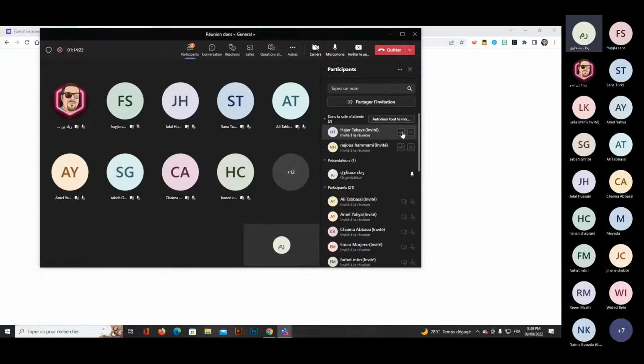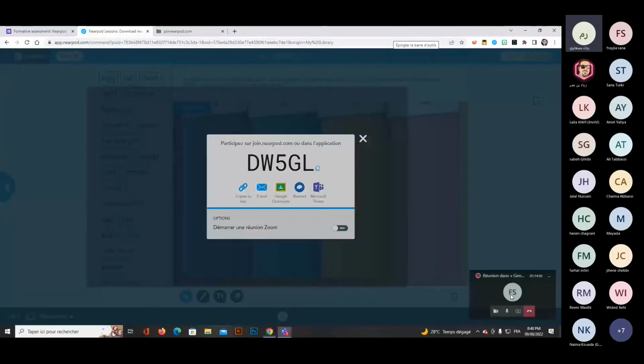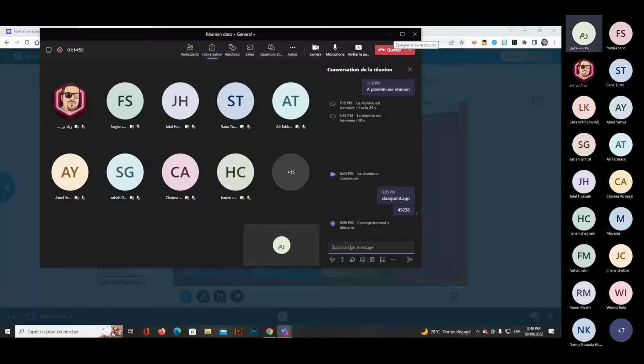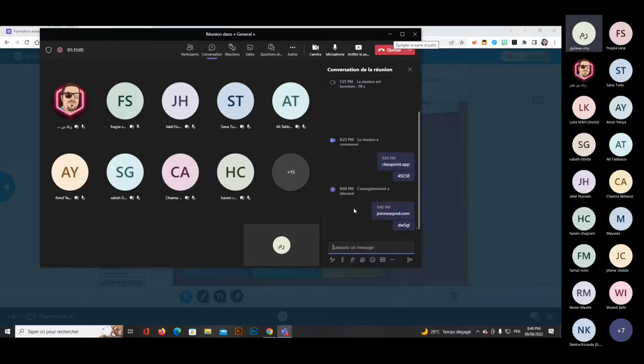So this is the pin code. So you go to joinnearpod.com. I will write it if you want in the chat. Let's see how it looks. So if you are able to go to joinnearpod.com and you copy paste the pin code. Okay.